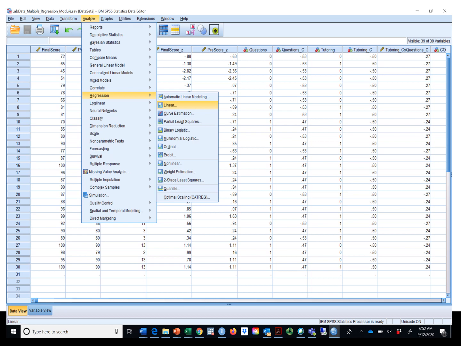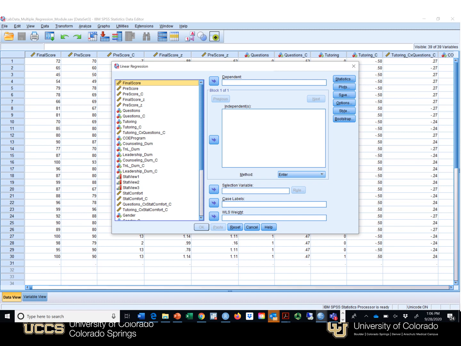Now let's take a minute and ask SPSS to run this regression model for us. We'll do that by accessing the Analyze menu, pulling down to Regression, and then pulling over to Linear. Once in the linear regression menu, you can see that there is a list of available variables in the left-hand box. I'm going to choose my desired final score as my dependent variable and use the right-hand arrow to move it over into the dependent variable box.